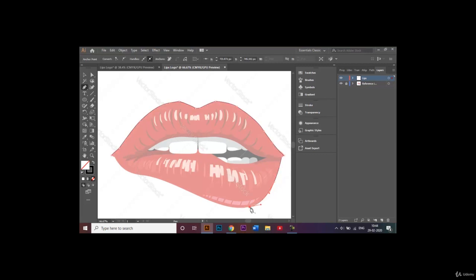If it's going a little offside, that's fine. I'll also show you how you can re-edit this to fit our reference image. But it's better to try and cover as much ground as possible, so that you do not need to edit this a lot. So this looks pretty good. Now I'll be covering the inner portion of the lip.